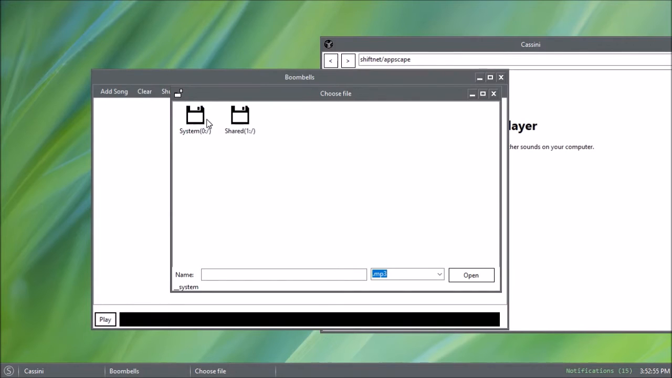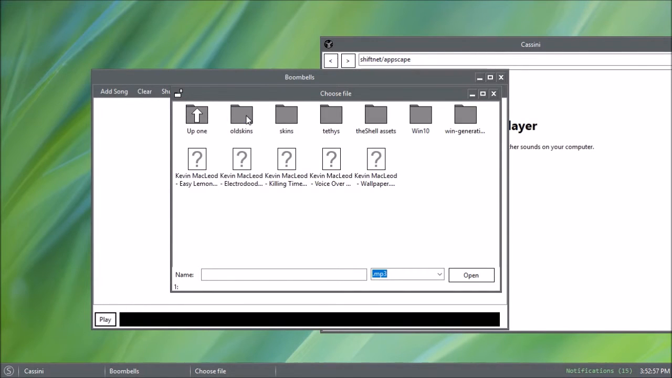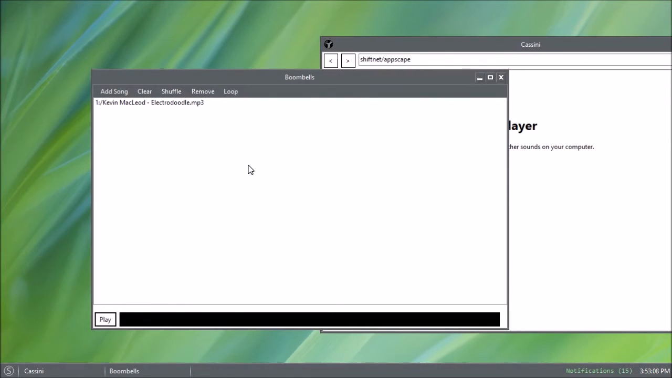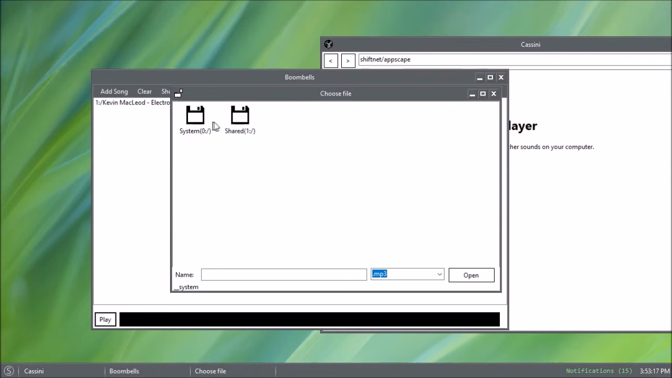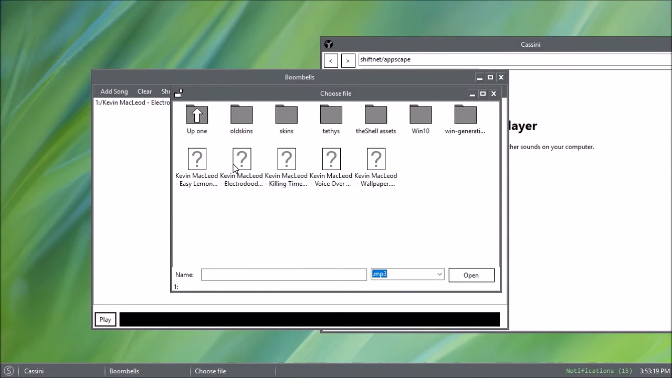And I have some Kevin MacLeod music, if that's how you pronounce it. Sorry if I butchered that. But I have some music here, and we'll say listen to Electrodoodle. And now it adds the file to the playlist. And if we wanted to add even more Kevin MacLeod, I hope I pronounced it better that time. You can't add two of the same song.